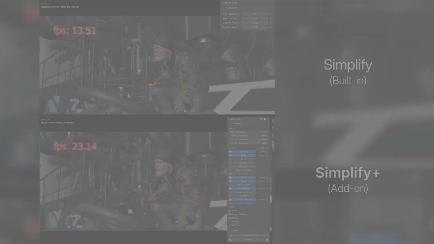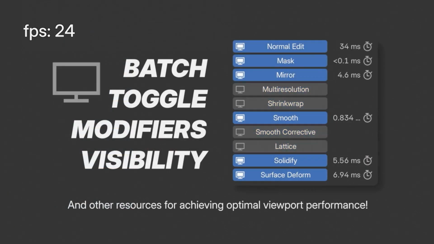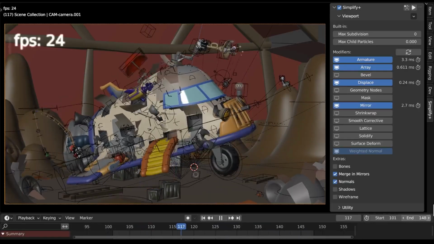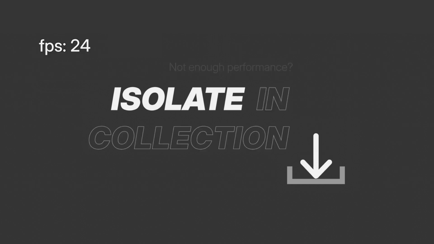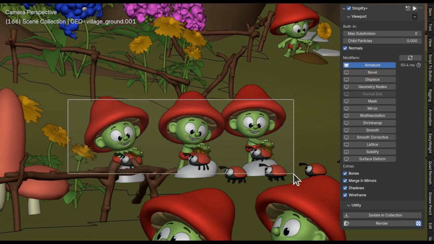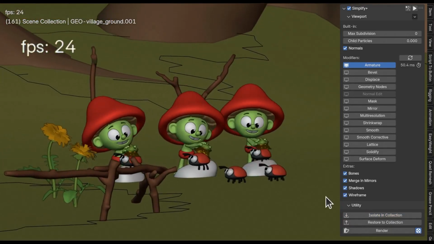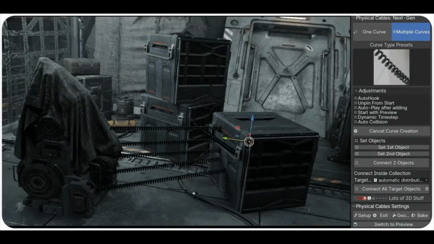Another must-have is Simplify Plus. If you're working with heavy Blender scenes, this add-on helps optimize viewport performance beyond Blender's default Simplify tool. It lets you toggle multiple modifiers, like armatures and geometry nodes, keeping your workflow smooth and efficient. Whether you're animating or handling complex simulations, this add-on ensures everything runs without lag, especially useful if you're working on a low-spec machine.